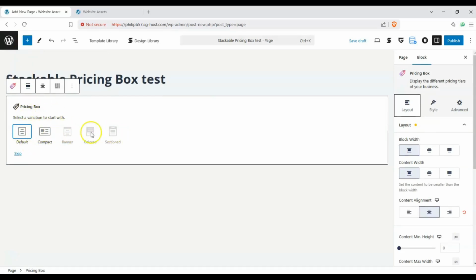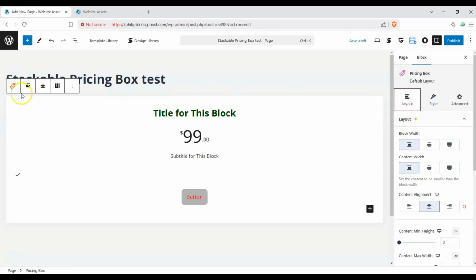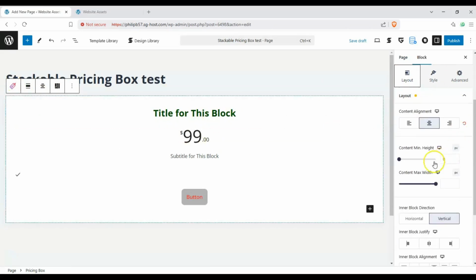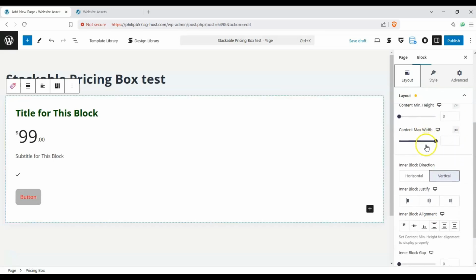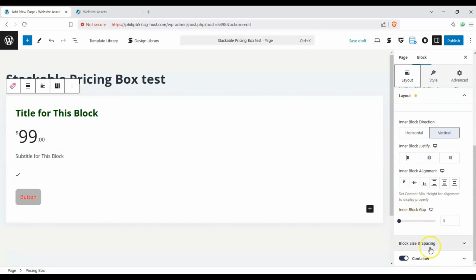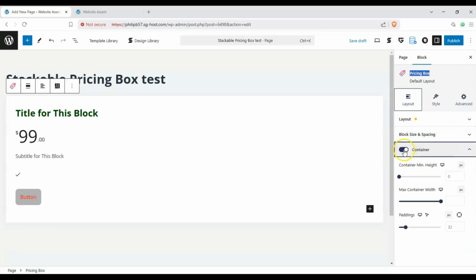And there's a few different options here. Let's go with default. These are grayed out because those are part of the Stackable premium option. And let's look at our pricing box over here. So clicking on this takes us to our pricing box options, and we have our layout, our block width, our content alignment, right? I'll probably put it on the left. And then we have our justify, inner block gap, sizing and spacing, which is just paddings and margins. We can also enable or disable the container.